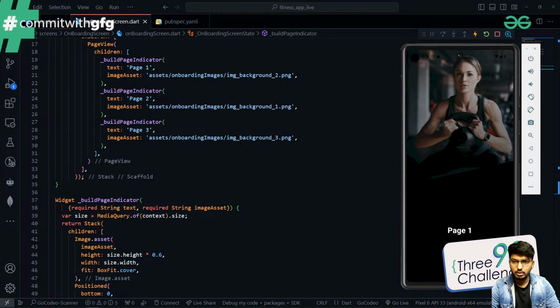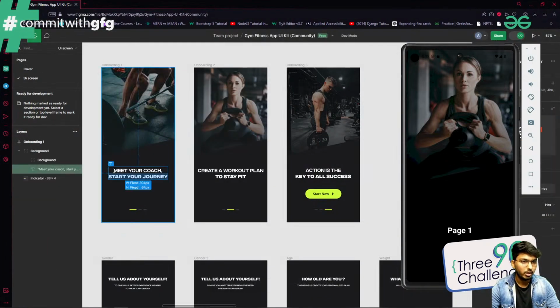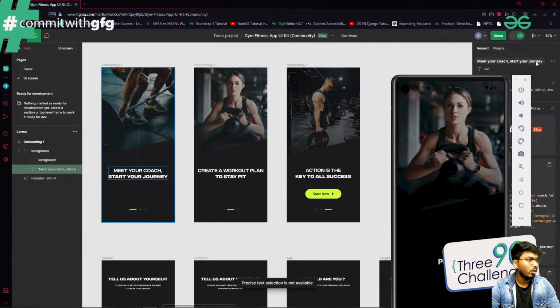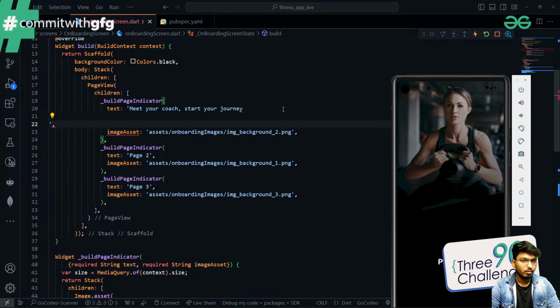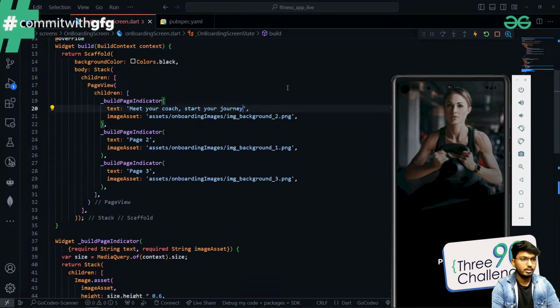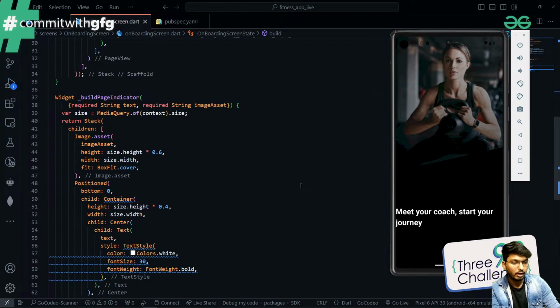Now let's do one thing. Let's change the text from the original file. What is this text? Meet your coach throughout your journey. So we will just copy it from here and paste it inside this text. Let's keep it like this. So it says meet your coach, start your journey, but it does not look that good.